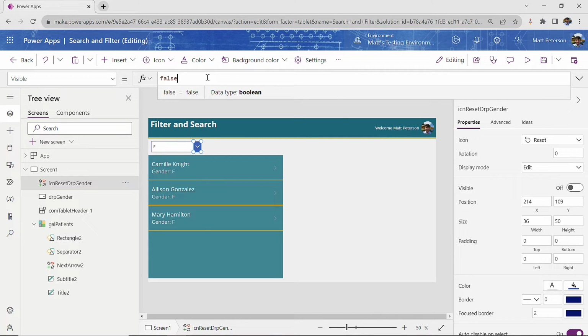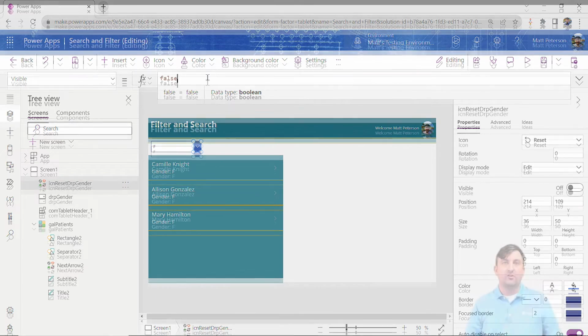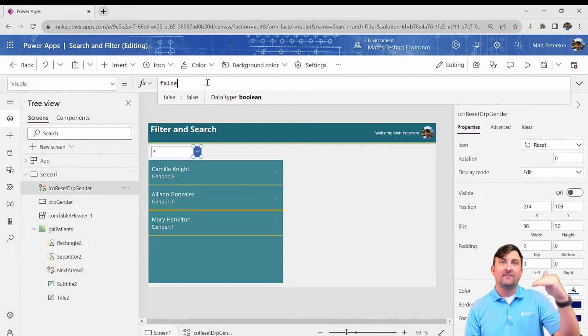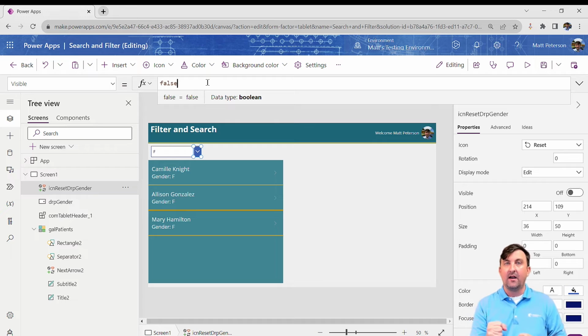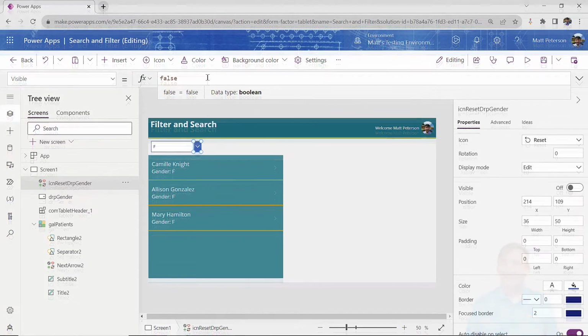So my idea here is I only want to show that reset icon if they have something selected, like M or F. If they don't, and it's at that empty selection of nothing, then I don't want this reset control to show. And then we'll add the action to this reset control. So let's see how we do this.